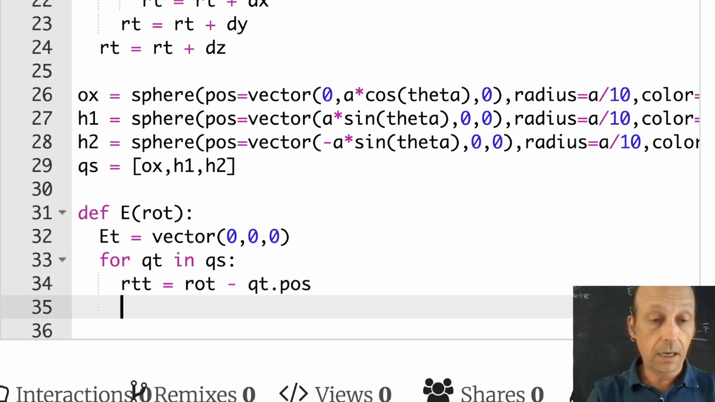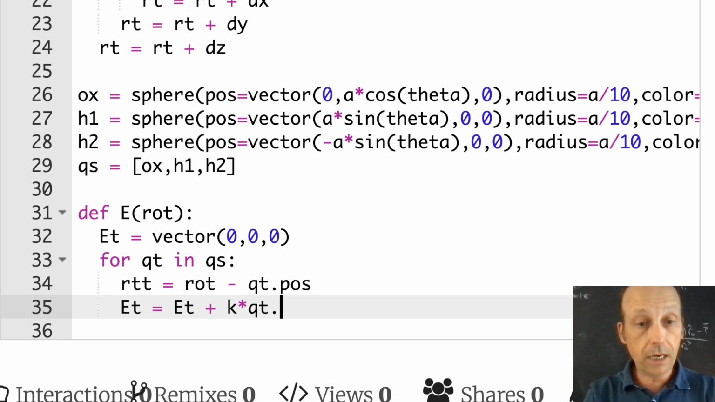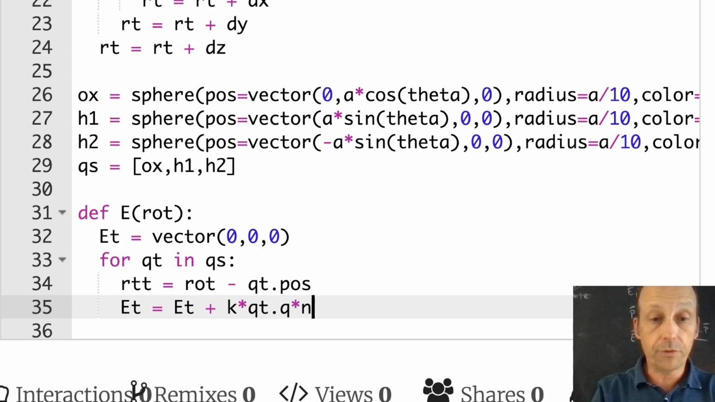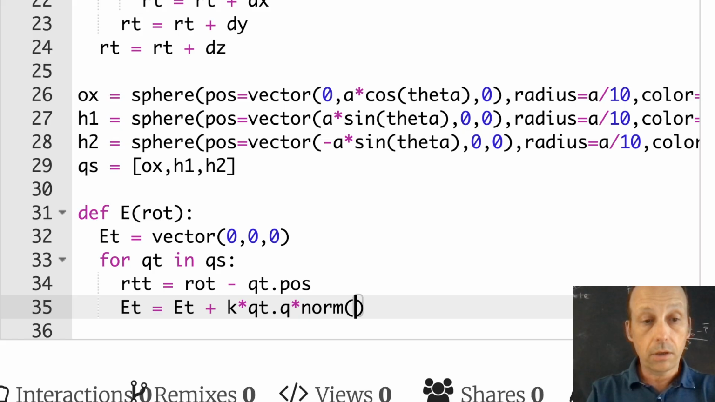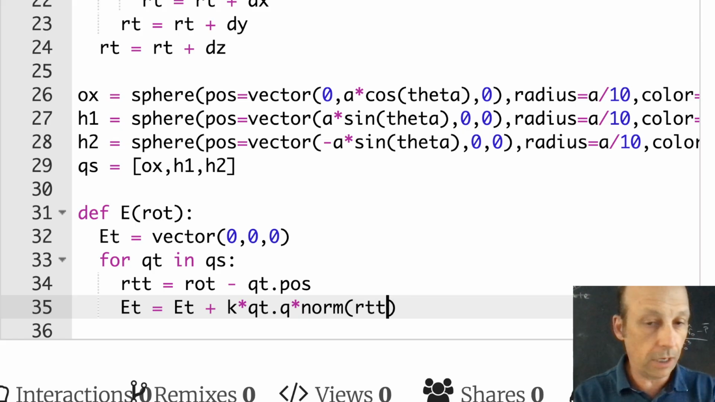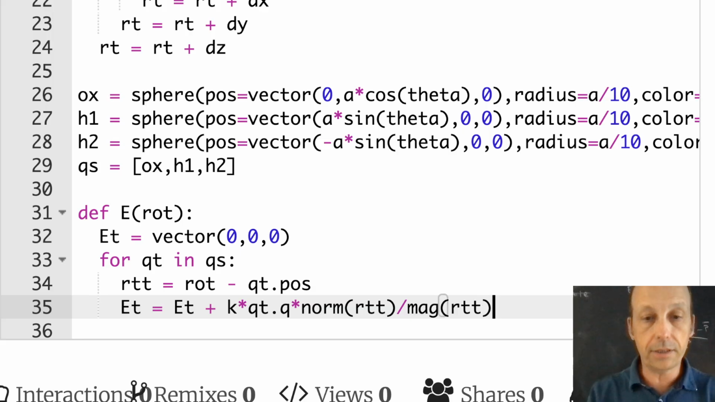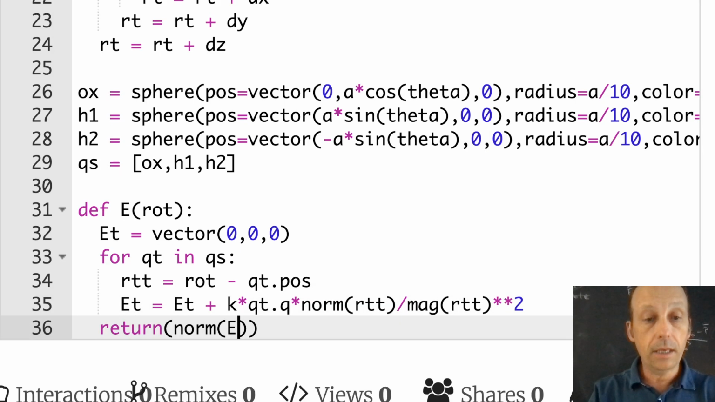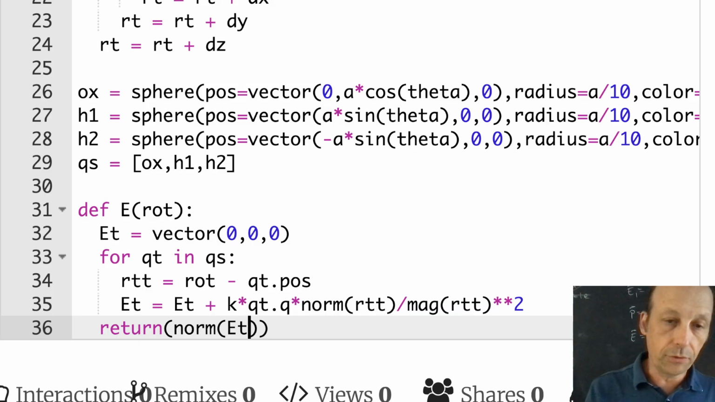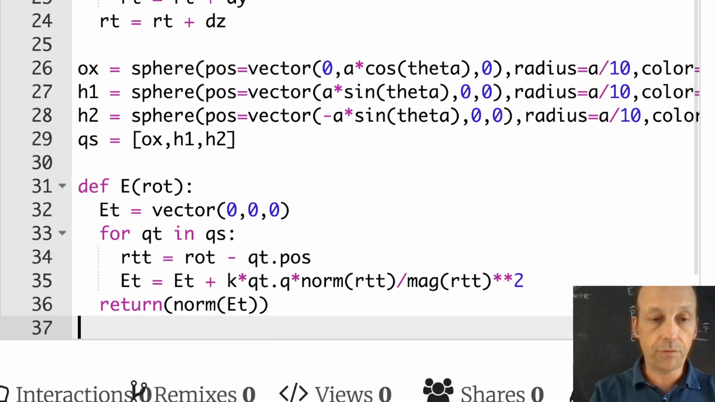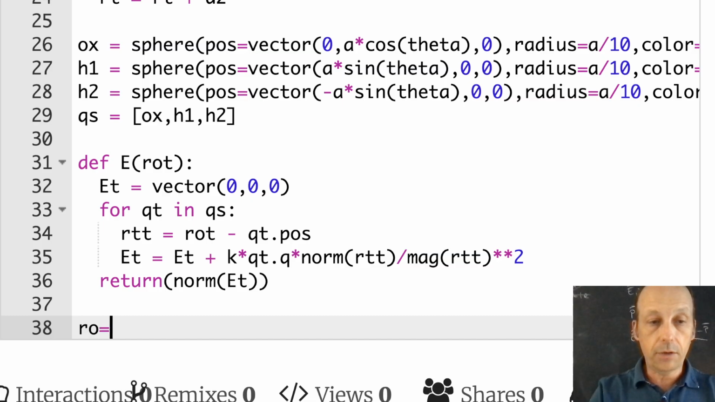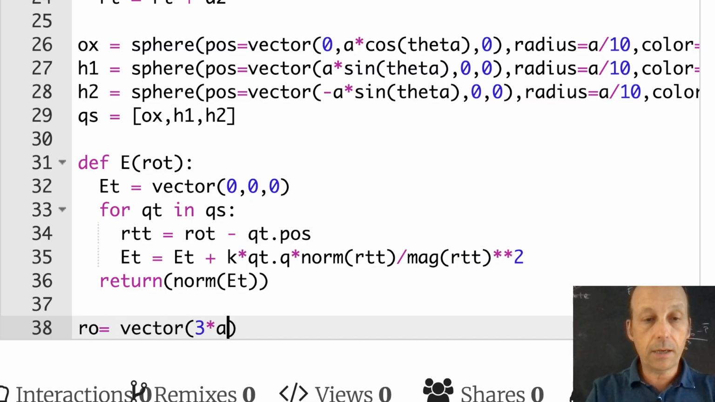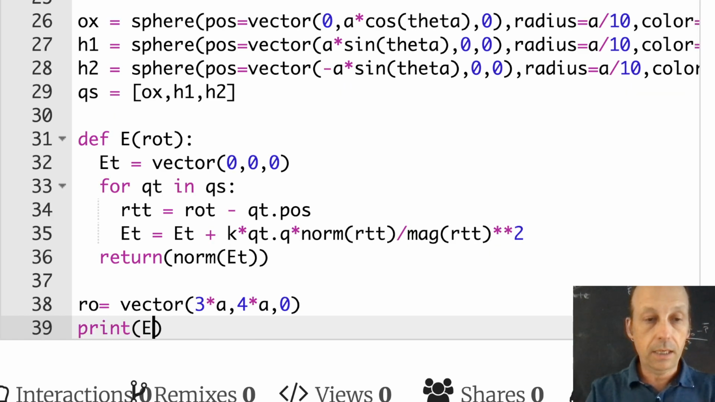Now I can calculate the electric field, ET, is just going to be the total plus K times QT.Q, that's the charge on that one, times norm RTT, which is the vector from that charge to the observation location, divided by mag RTT squared. And that's it. And then I'm just going to return norm ET. Again, I'm doing norm because it'll turn out better in the end. You could return the actual electric field, but let's just check it out. RO equals vector 3 times A, 4 times A, 0. I just pick something, and then print ET of RO.